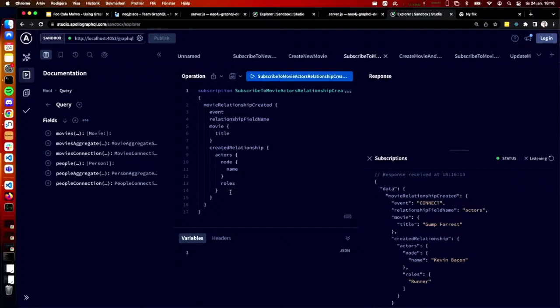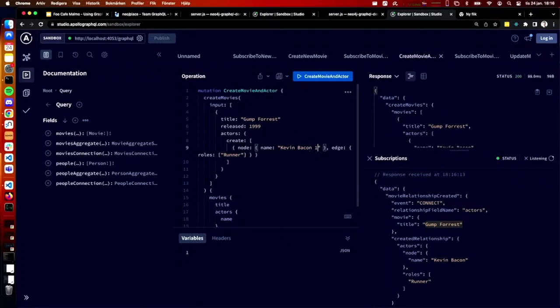So again, if you look at that, we have an exact match. Only what I ask for, I get back. So I have a connect event on the relationship field name actors. The title was Gump Forest, and so on. We have Kevin Bacon here in his role as a runner. And again, if I were to introduce another Kevin Bacon, we get this here. And I don't have to do any busy polling or anything. So that's subscriptions in a nutshell, I guess.